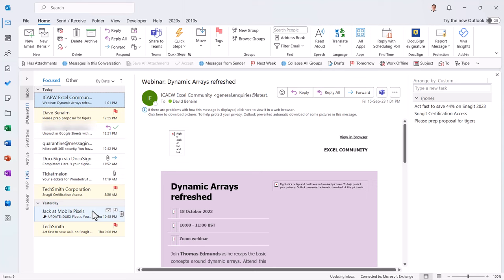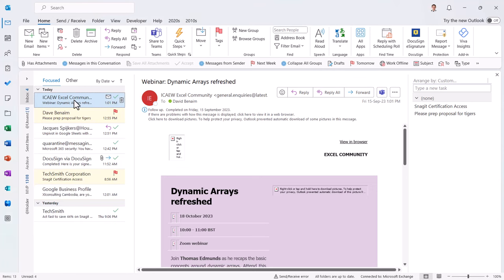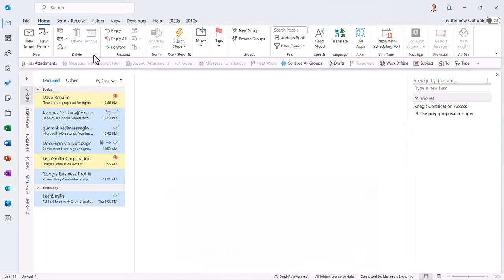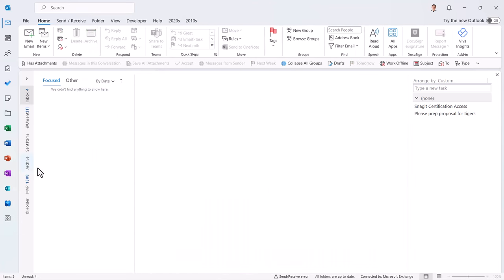Actually contribute to these guys, so that's good. Then after that, you can just press Control A, select all, and click on archive here. Or I love the shortcut using backspace. Control A, backspace will just take you there. If you do that, then it moves it to this folder here. Your archive folder is essentially everything that you haven't bothered to file.